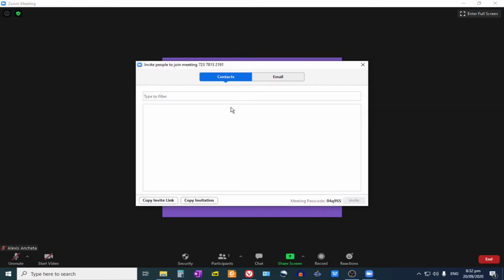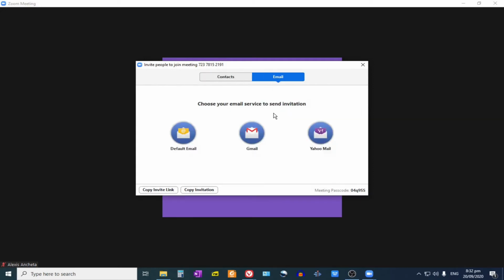And here you have different options on how you want to invite others to your meeting. So you could add through your contacts, or you could use your email to add someone. But an easier way is to copy either the invite link or the invitation. So let's try copying the invite link.